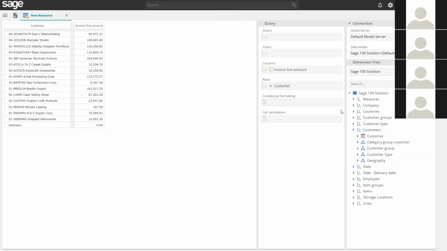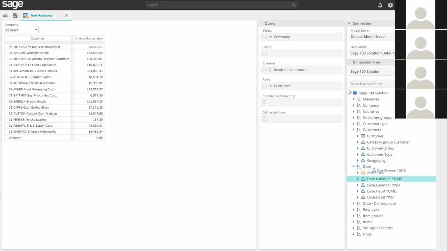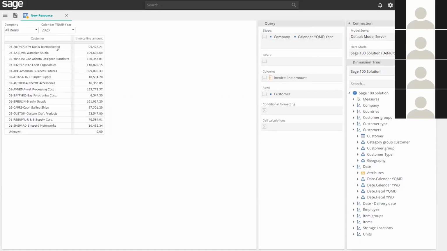Now we haven't provided any context to this. So maybe we want to bring in company as a selection criteria. We want to also bring in dates, right? So we want to bring in a date parameter as well. Let's say it defaults to here. We're going to run this for 2020. Okay. So now we've gone ahead and built out this report this way, right?